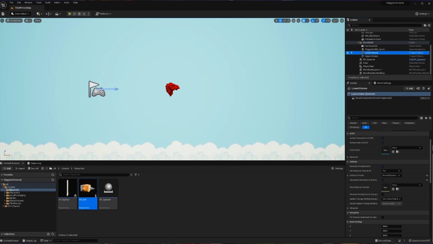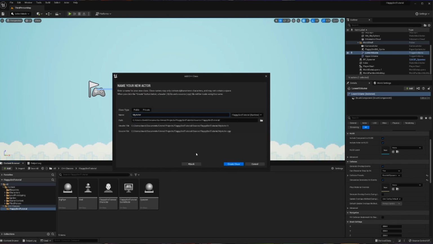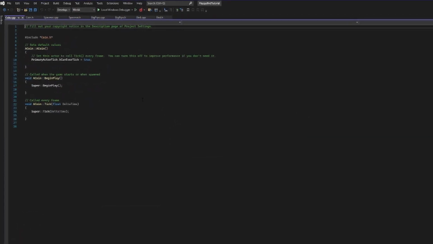And the way we're going to do this is I'm going to create a little coin because I like visuals. So we're going to go into C++ classes, into our folder. We're going to right click, new C++ class. This is going to be an actor because it's going to go in the world, and I'm going to call this my coin. So we're going to reload as normal, and now we're going to start filling out our coin.